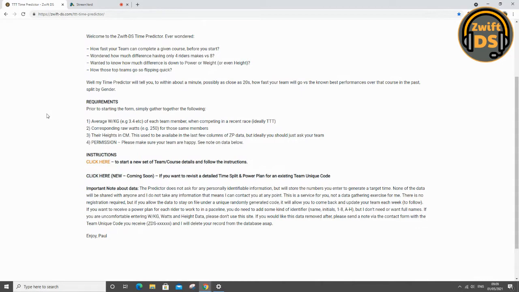And that's the important fourth point on the requirements there. Make sure your team's happy. There's no personal information really in here. Nothing that necessarily identifies somebody specifically as identifiable, but make sure you get the permission, everybody's happy. And I've clarified that at the bottom of the page. So once you've done all that, let's crack on.